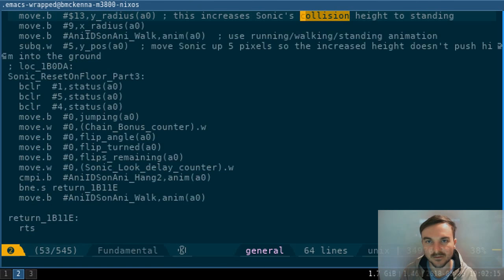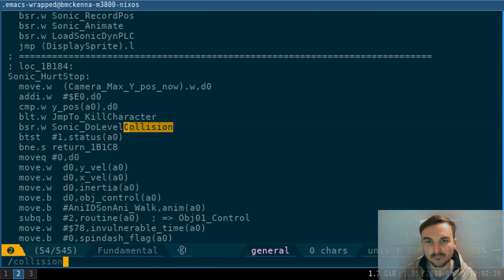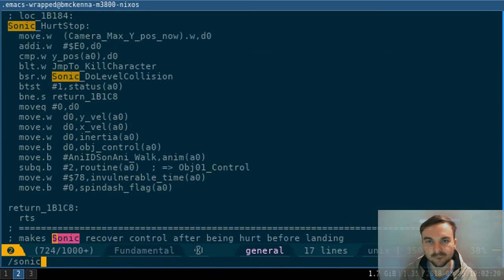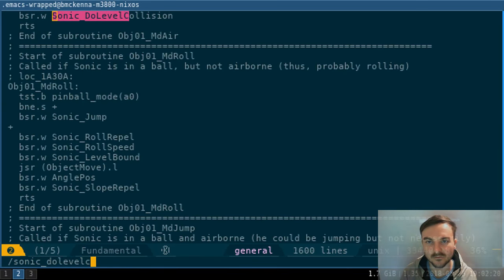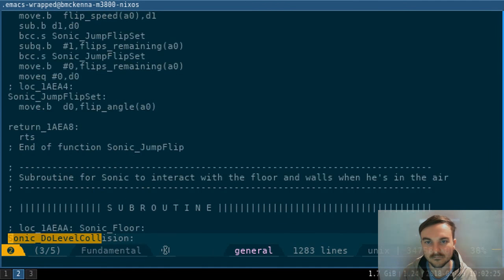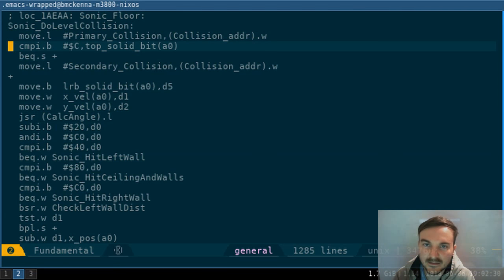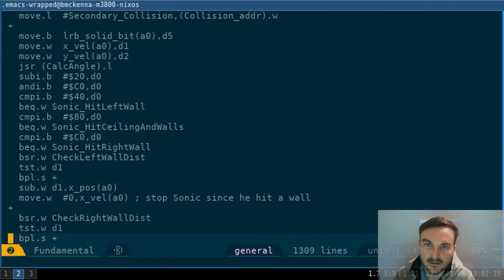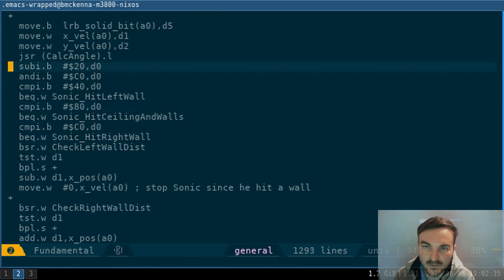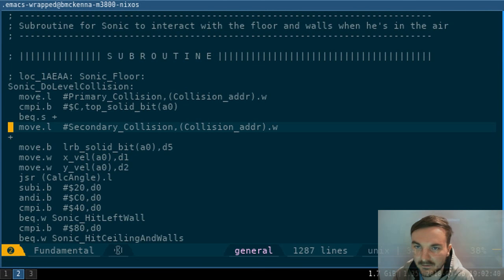Let's Tails do level collision. Sonic do level collision. So go through the primary collision, look at the top solid bit, look at the secondary collision. Yeah, so that's something else I have to figure out: when to use the secondary collision.